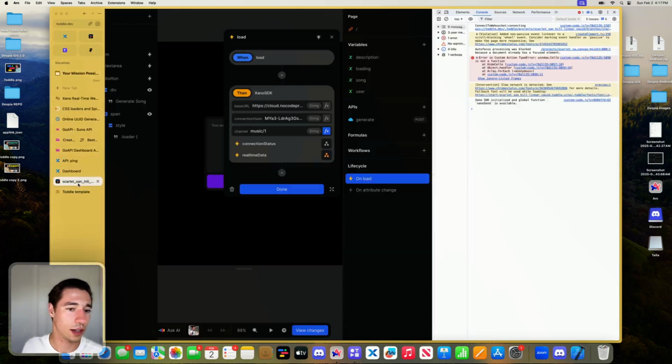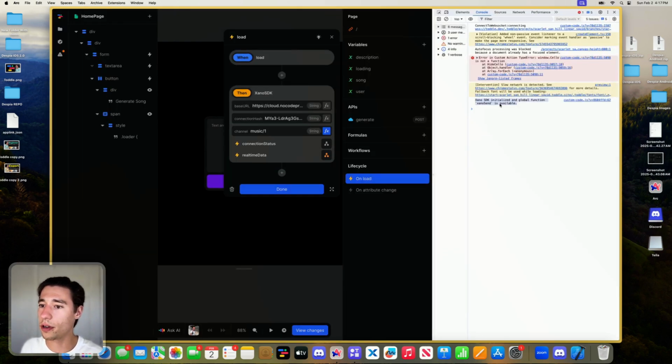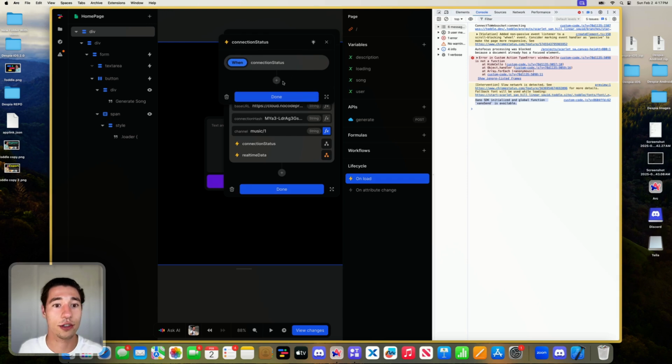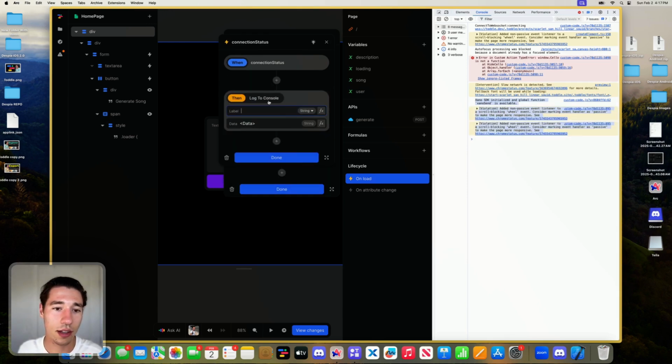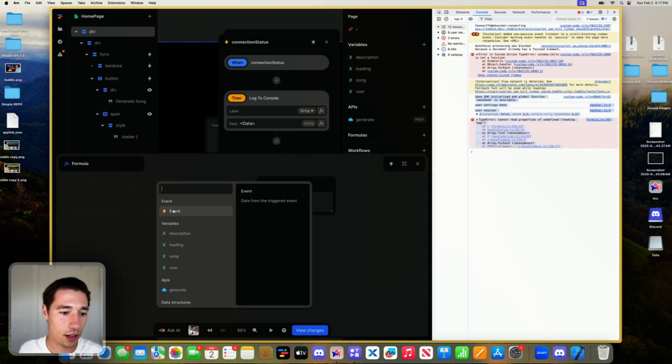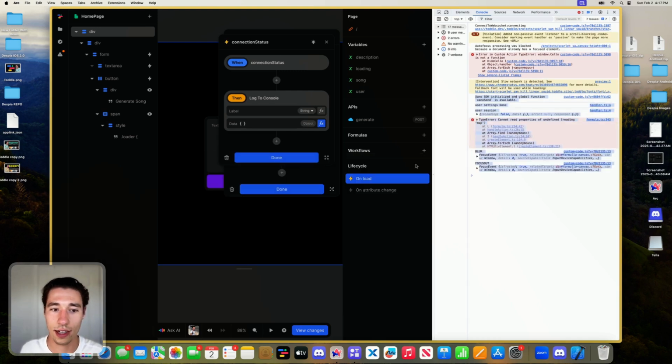And let's take a look at the total editor. And we're not getting the response sent back, which is unfortunate. So let's investigate why that is not working, right? So we got real-time data, connection status. So the first thing is we want to console log the connection status event. So let's console log the connection status event.